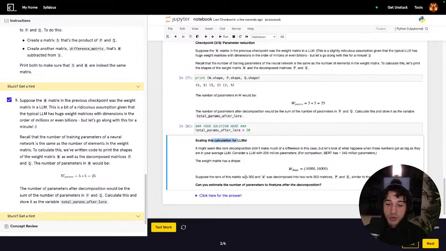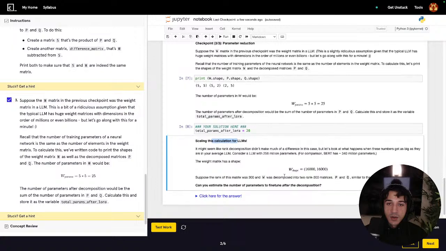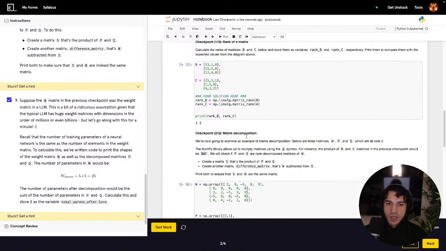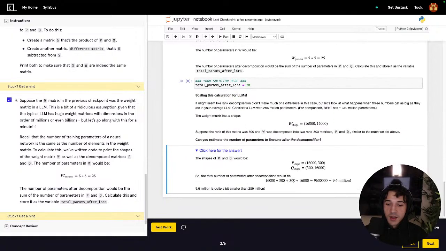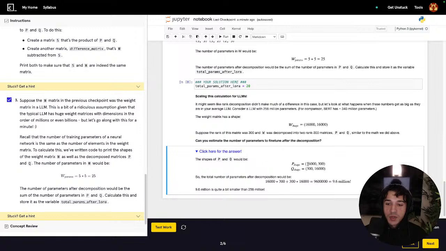Suppose the rank of this matrix was 300, and W is decomposed into two rank 300 matrices, P and Q, similar to the math we did above. Can you estimate the number of parameters to fine-tune after the decomposition? The shapes of P and Q would be 16,000 by 300 and 300 by 16,000. So the total number of parameters after decomposition would be 16,000 times 300 plus 300 times 16,000 equals 9.6 million. 9.6 million is quite a bit smaller than 256 million.